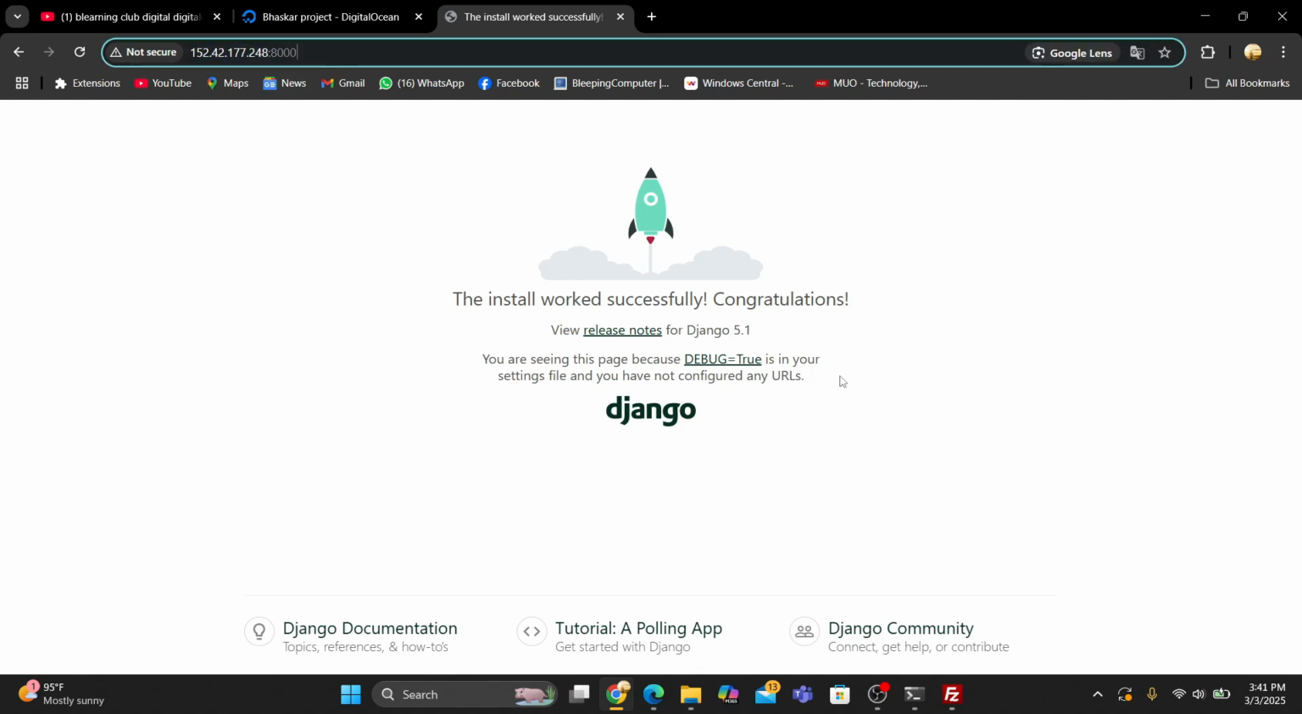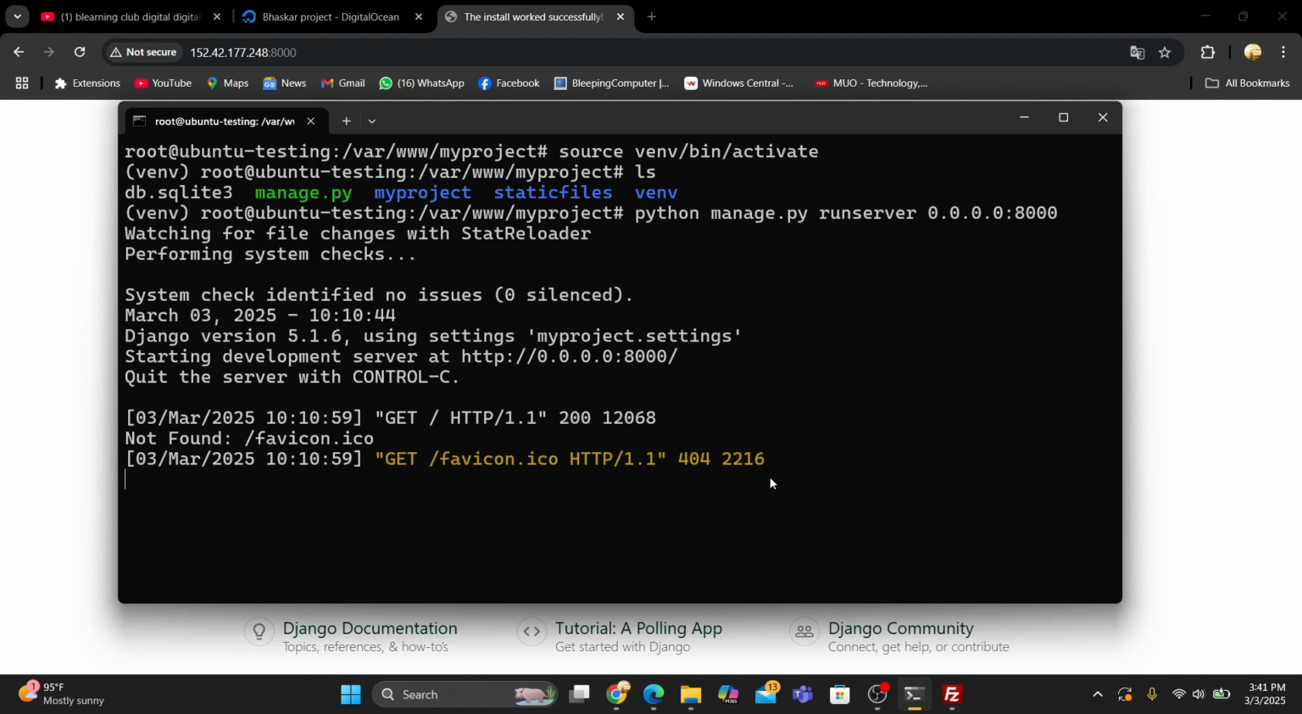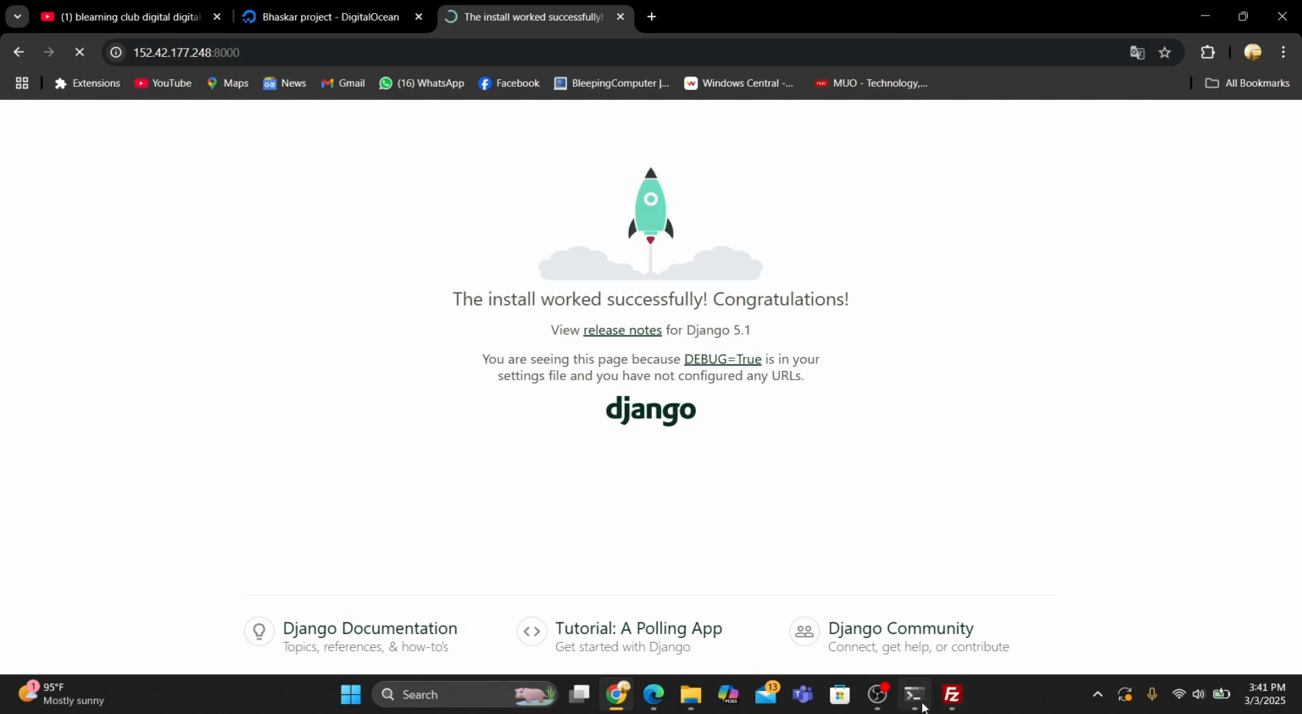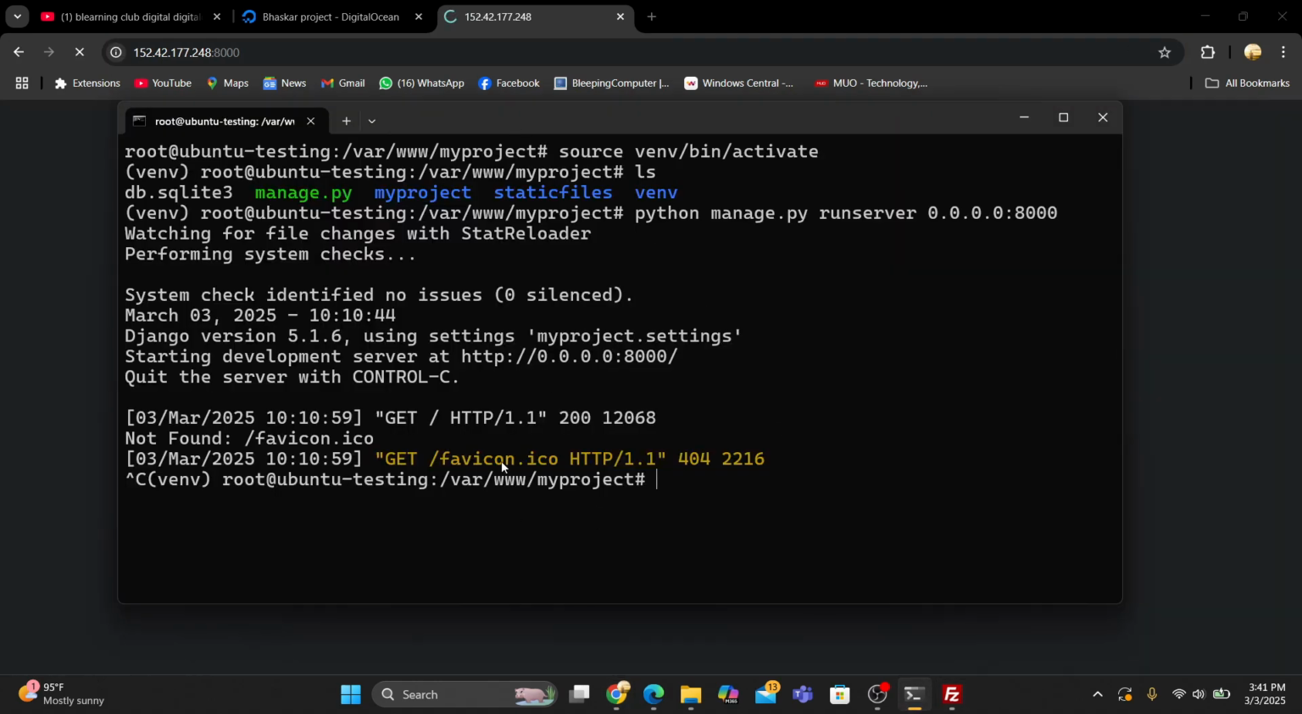Port 8000 locally. So yeah, just close this with Control C. If you refresh it, it will not run because you ended the local environment. Okay, now install Gunicorn. So yes, clear everything.